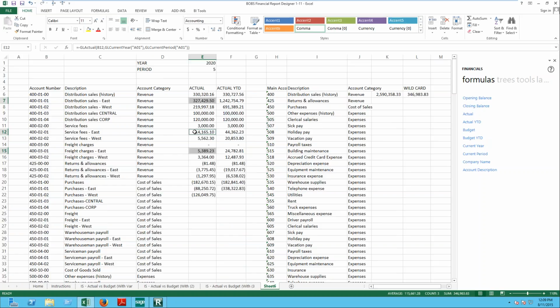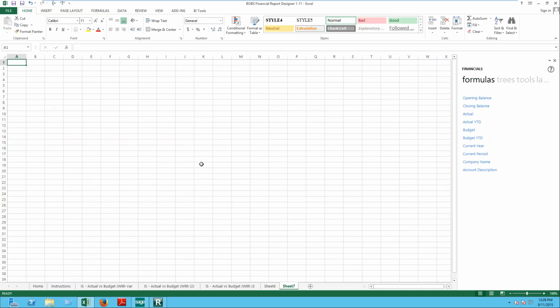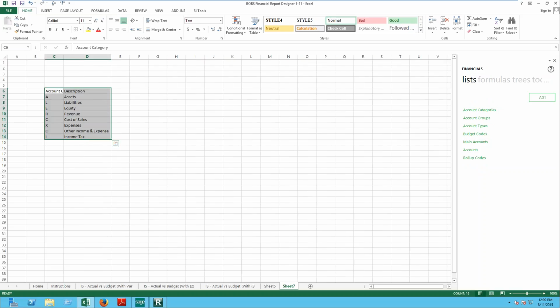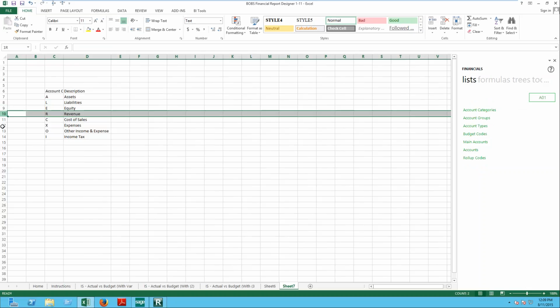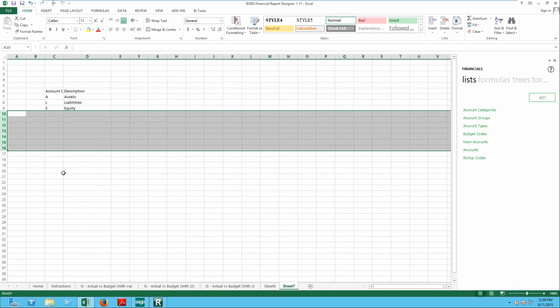Now let's do something a little different. Let's build a balance sheet. We'll start a new tab for this, not even using GL accounts at all. So we're going to go to find our lists here, and we've got account categories here. We're just going to drag the account categories over. Pretty simple. We're going to do a balance sheet account, so we don't need the income statement stuff, so we're going to just get rid of those. And let's see if we can't build a balance sheet without using any GL accounts.